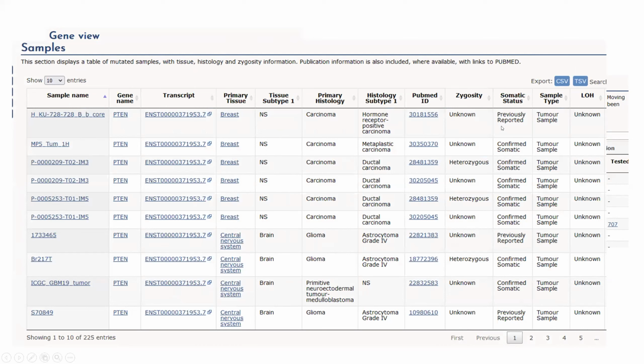I find this interesting, the confirmed somatic. I kind of wonder how they go about calling it confirmed somatic. But I guess that's a question for somebody who knows this database better than I do.